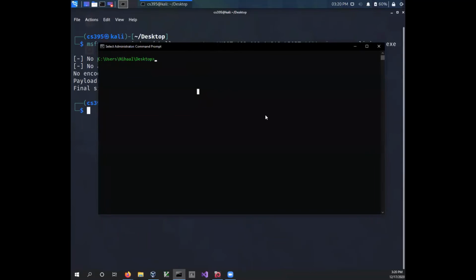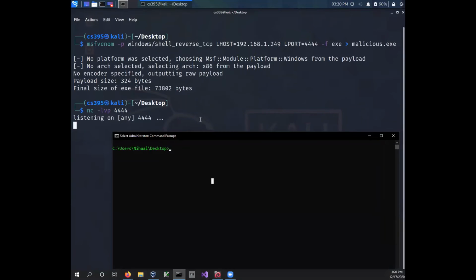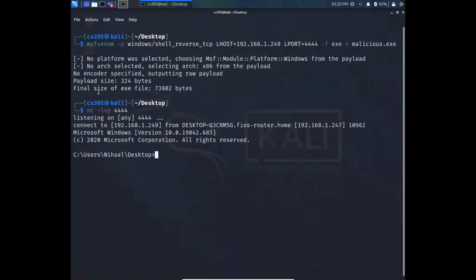Once we do that, we are going to be executing that file. But before we do that, we need to make a server on our attacking machine. And on our target machine, we are just going to be running that malicious.exe file that I just copied over onto my desktop. As you can see, we just got a reverse shell.